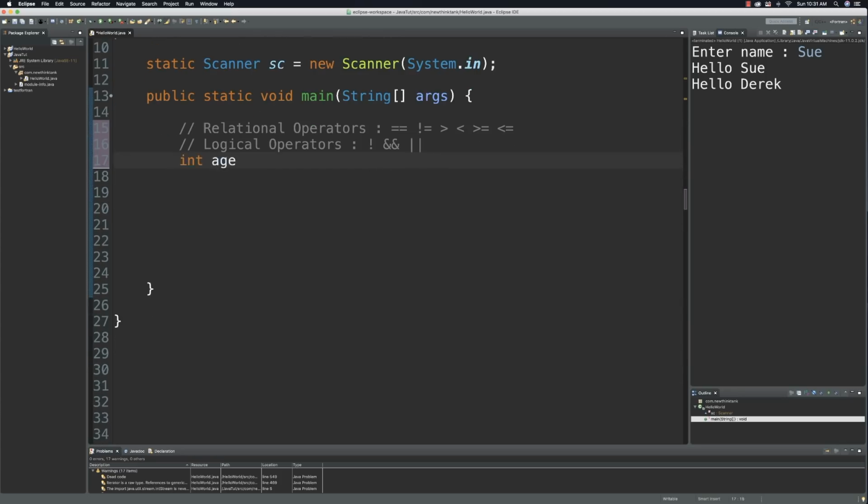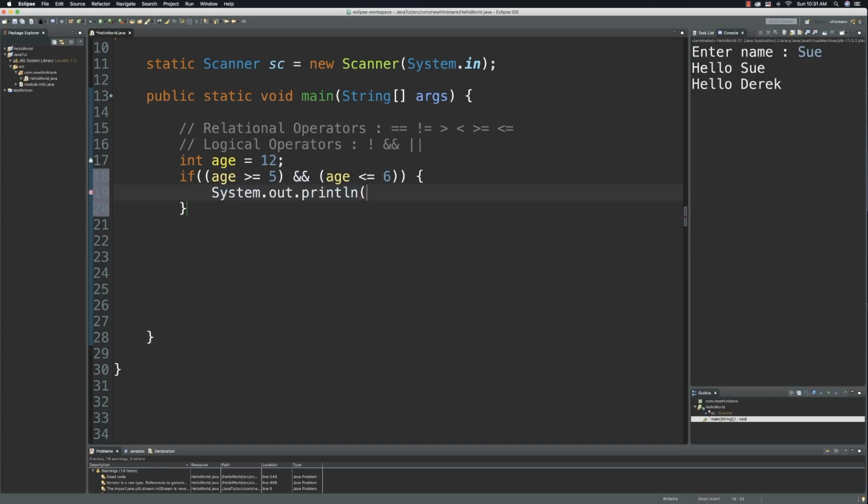So let's create an integer called age, and let's say the age is 12. What I'm going to do now is say if the age is greater than or equal to 5, and we also have an age that is less than or equal to 6. Well, in that situation, the curly brackets are very important, as are the parentheses. I am going to output "go to kindergarten." See, both of those need to be true, otherwise this will not print.